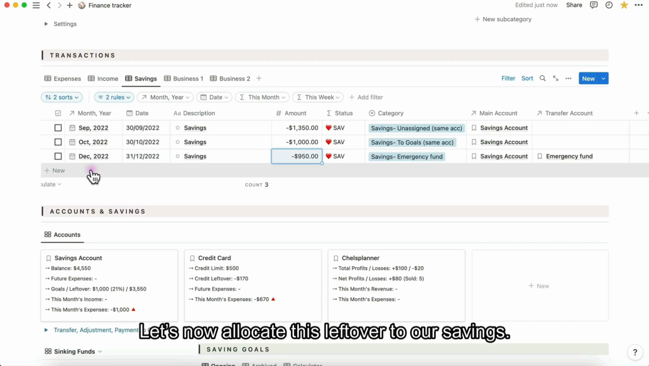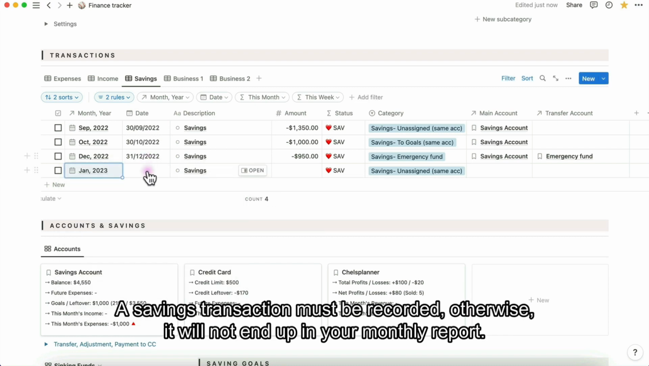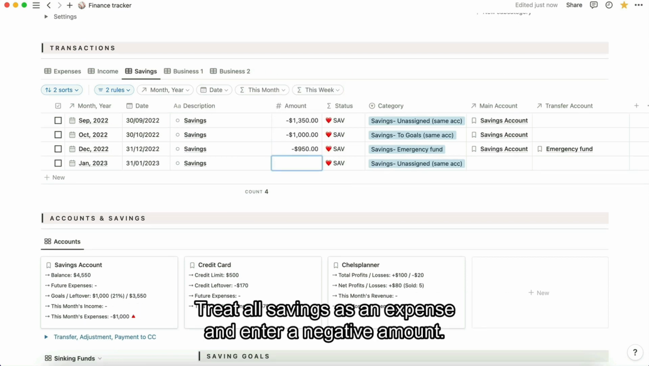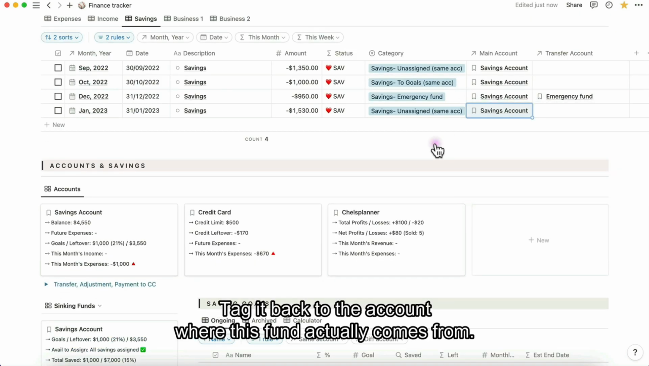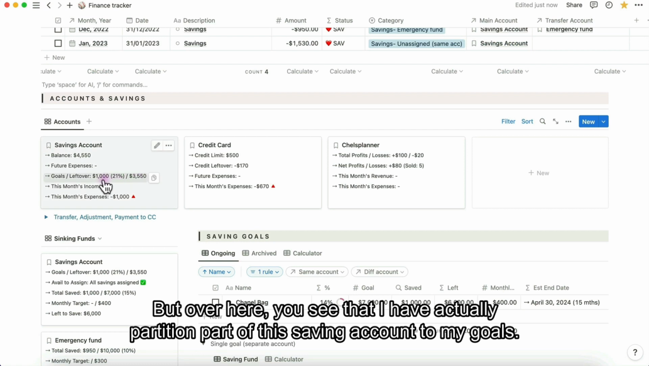Let's now allocate this leftover to our savings. A savings transaction must be recorded, otherwise, it will not end up in your monthly report. Treat all savings as an expense and enter a negative amount. Tag it back to the account where this fund actually comes from. Unassigned means that it will just return back to the same account, without serving any purpose. But over here, you see that I have actually partitioned part of this saving account to my goals.